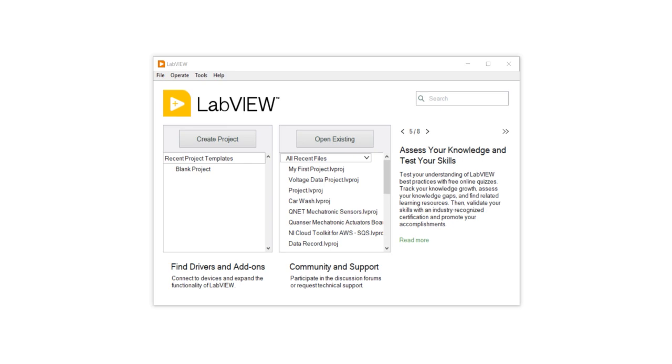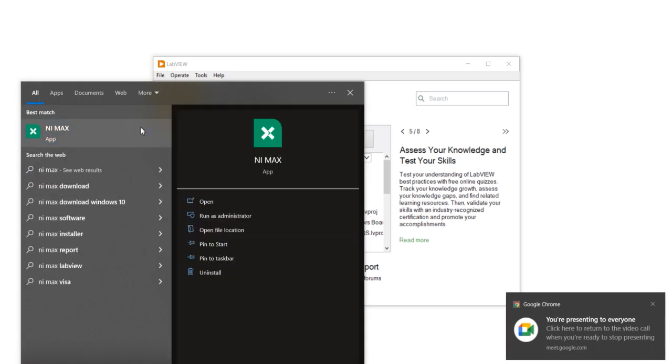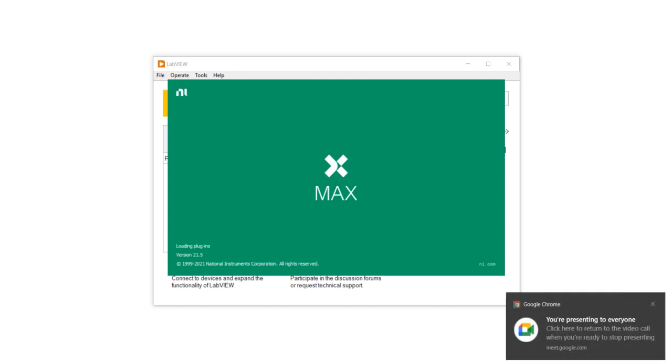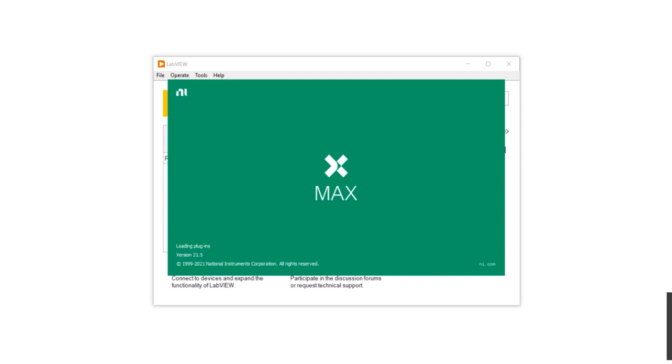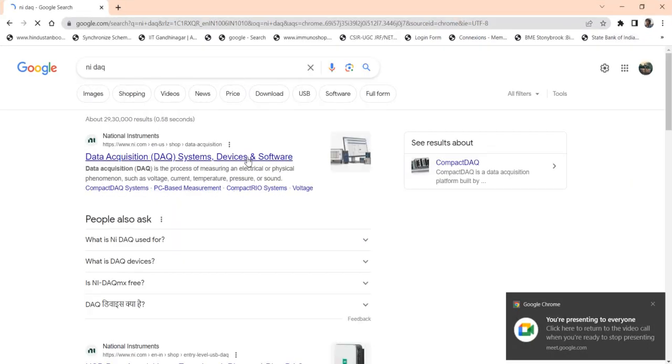Now come here, search in your PC, and open NI MAX. When you click and open NI MAX, it will take a few seconds, then you will get the NI MAX window. Now here I am going to search NI-DAQ. If I search NI-DAQ and open it here, you will get data acquisition system drivers and software.